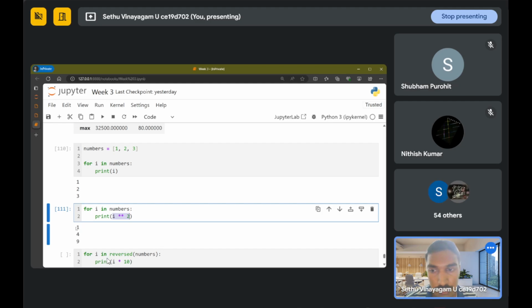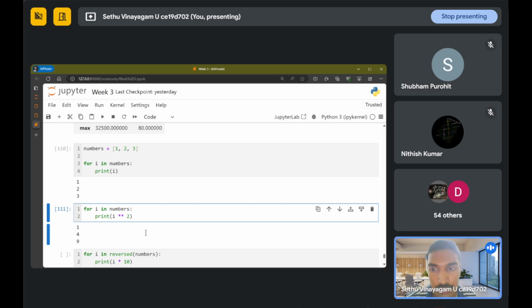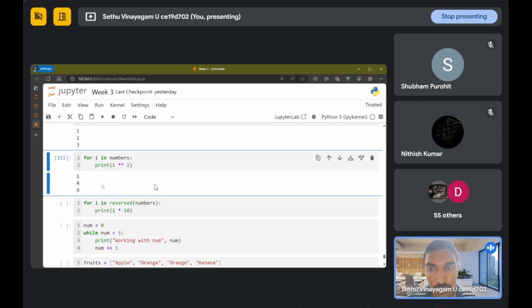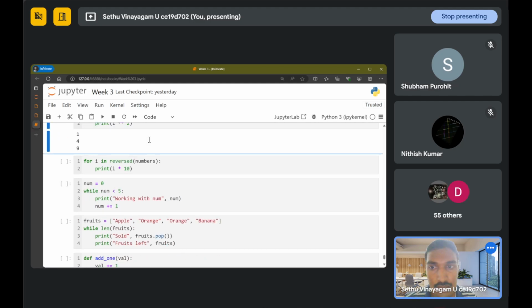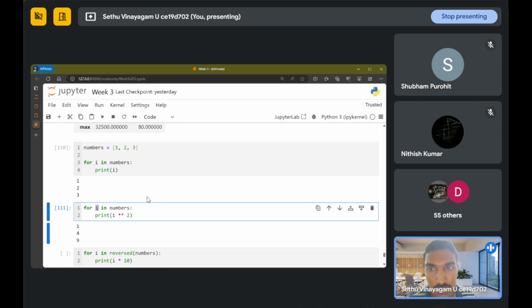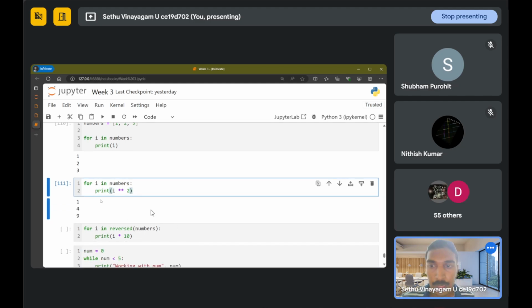Okay, so the square of 1 is 1. Then the value of i is changed to the second element in the sequence, which is 2, and then I'm printing the square of that. So 2 squared is 4, and then the last number in the list is 3, so the square of 3 is 9. So that's how the for loop works. It's very simple syntax: you use a variable name to store the individual element from the sequence, and then you specify what the sequence is, and then you define the logic of what you want to do with each element in that particular sequence, right?